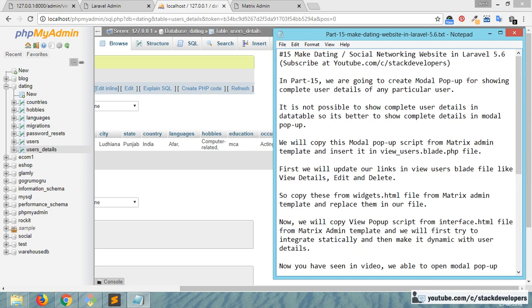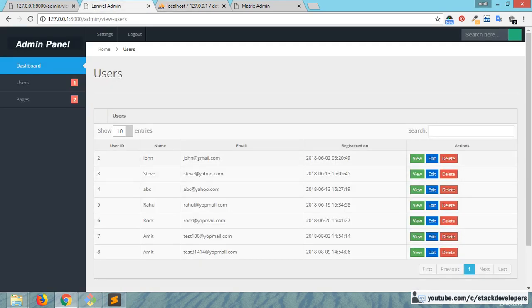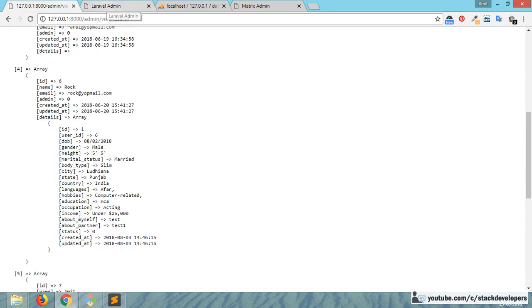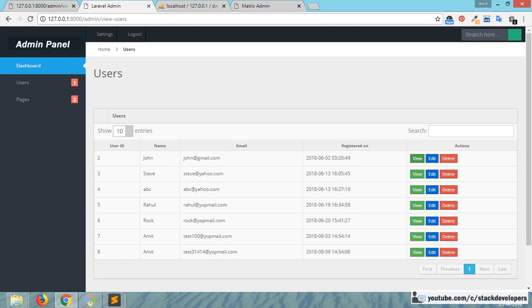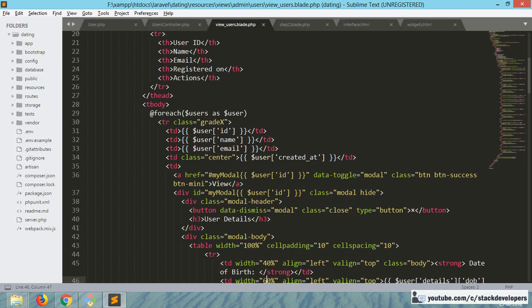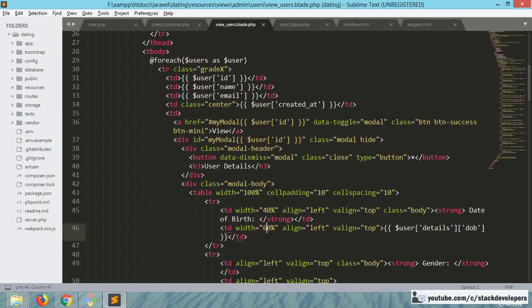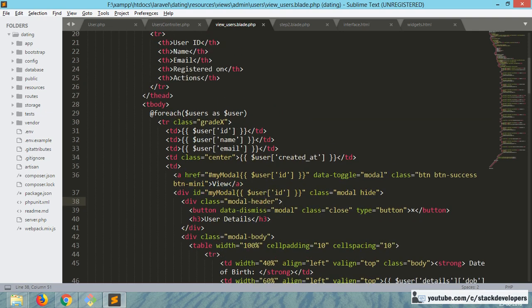So now it is clear to you that we have shown all the user details here, and we have used the has-one relation to define the user with user details. Okay, and then we get everything here. Here we have added a foreach, and in the foreach we have shown all the details, and for the modal we have added an ID here so that we can open a separate modal for all users. So in this way we have shown the modal pop-up.